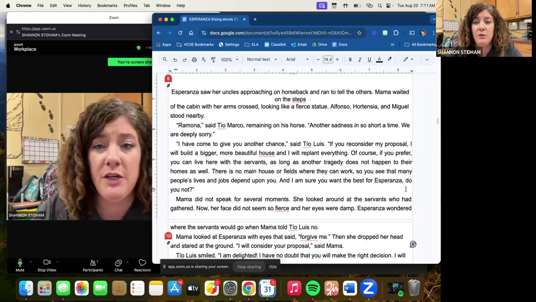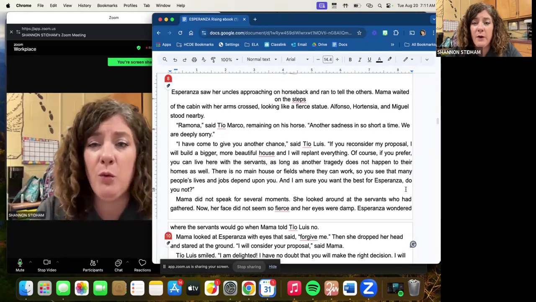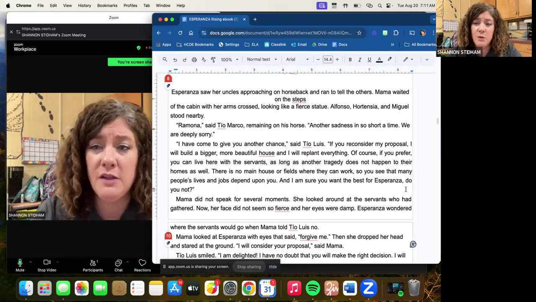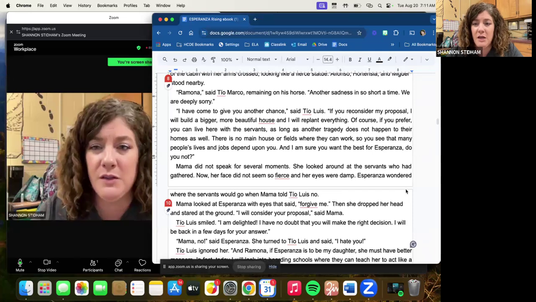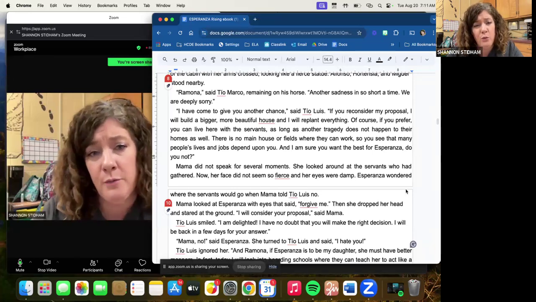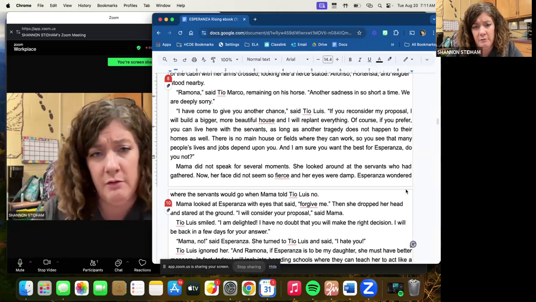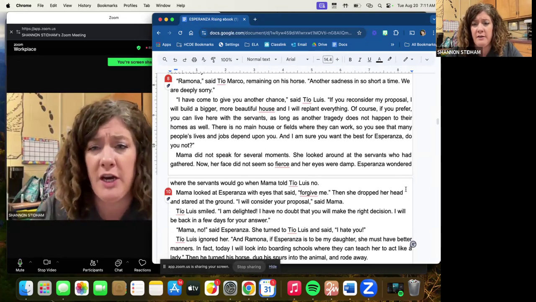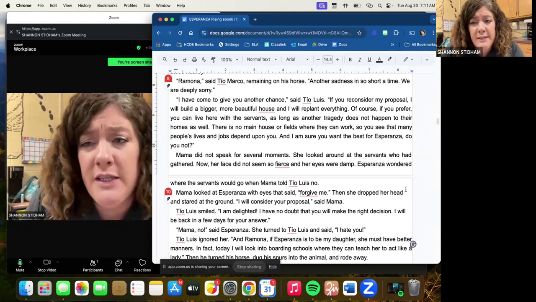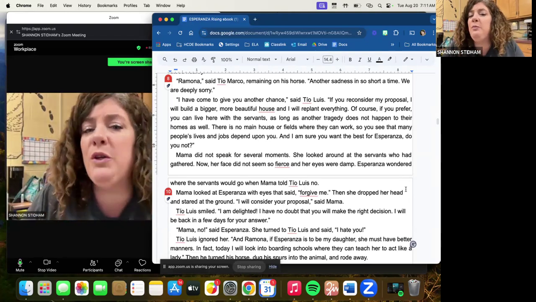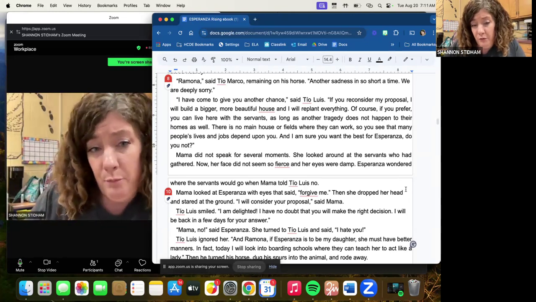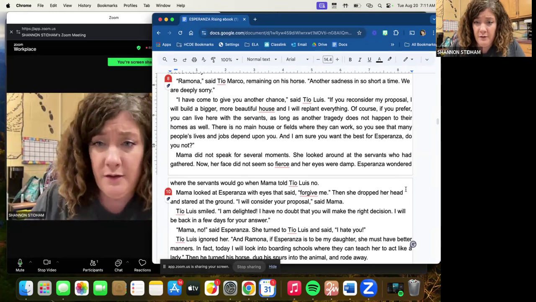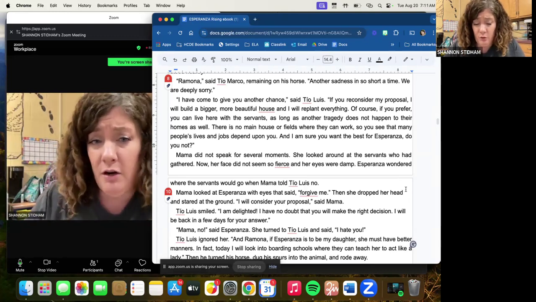Esperanza saw her uncles approaching on horseback and ran to tell the others. Mama waited on the steps of the cabin with her arms crossed, looking like a fierce statue. Alfonso, Hortensia, and Miguel stood nearby. "Ramona," said Tio Marco, remaining on his horse, "another sadness in such a short time. We are deeply sorry." "I have come to give you another chance," said Tio Luis. "If you can reconsider my proposal, I will build a bigger, more beautiful house and I will replant everything. Of course, if you prefer, you can live here with the servants, as long as another tragedy does not happen to their homes as well.